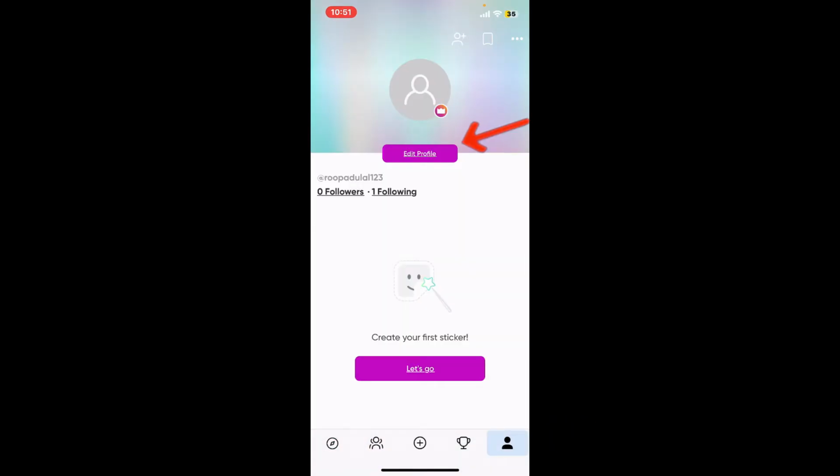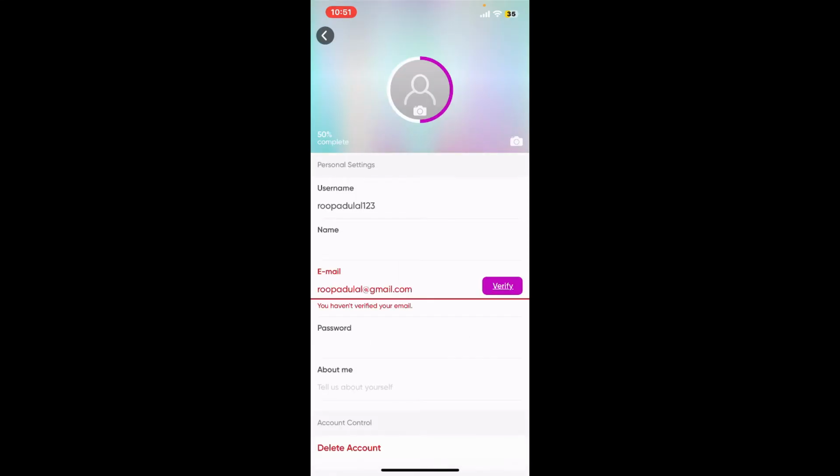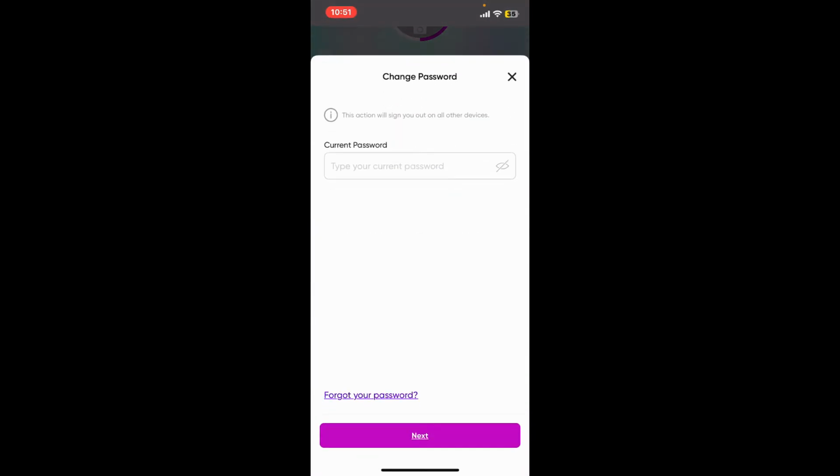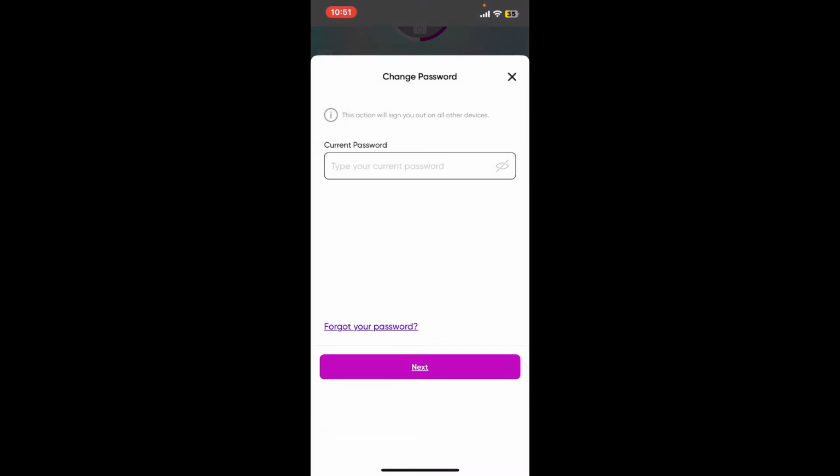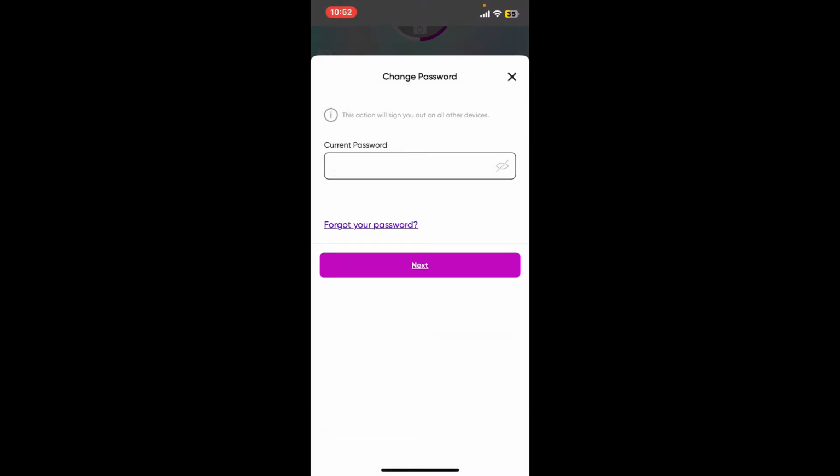Now, click on Edit Profile on the next page. From the options, click on the Password tab and type in your current password in the text box. After typing in your current password, click on Next.